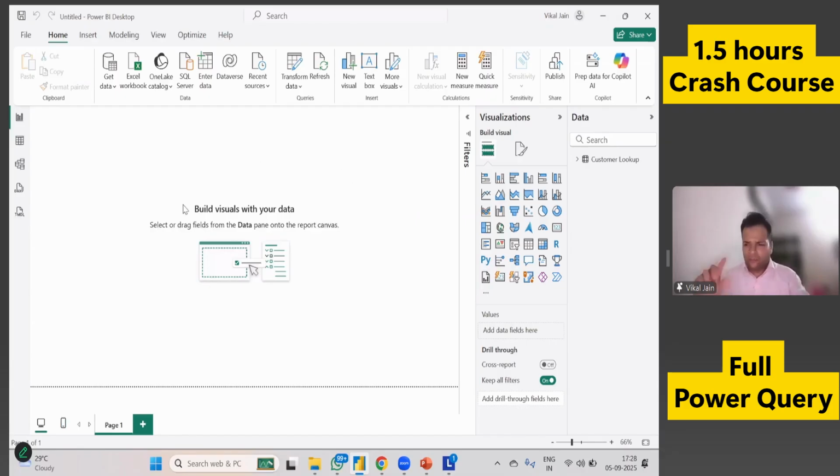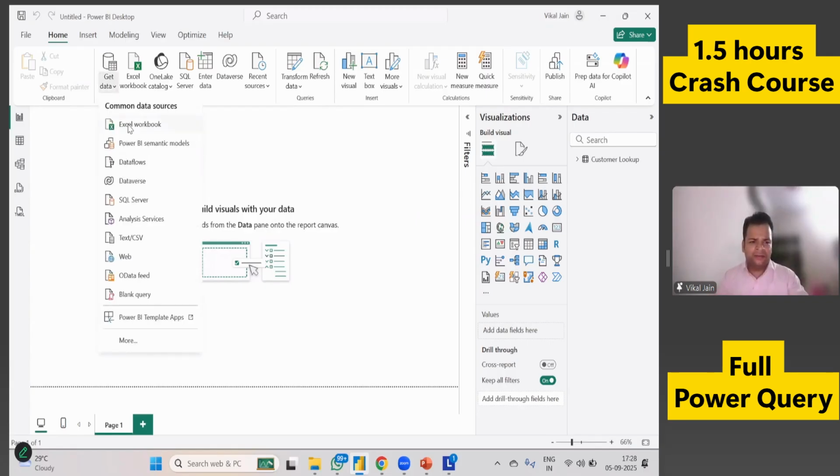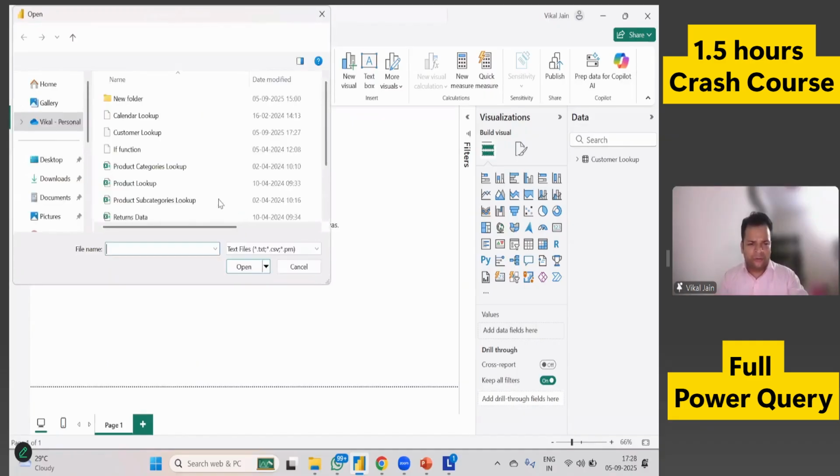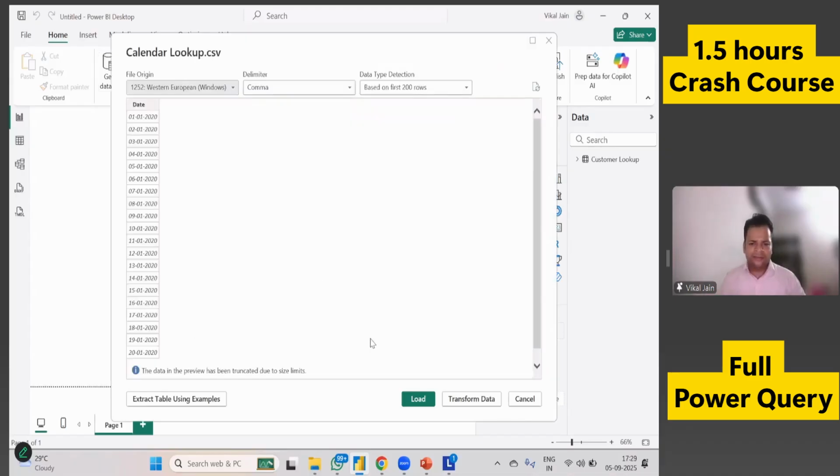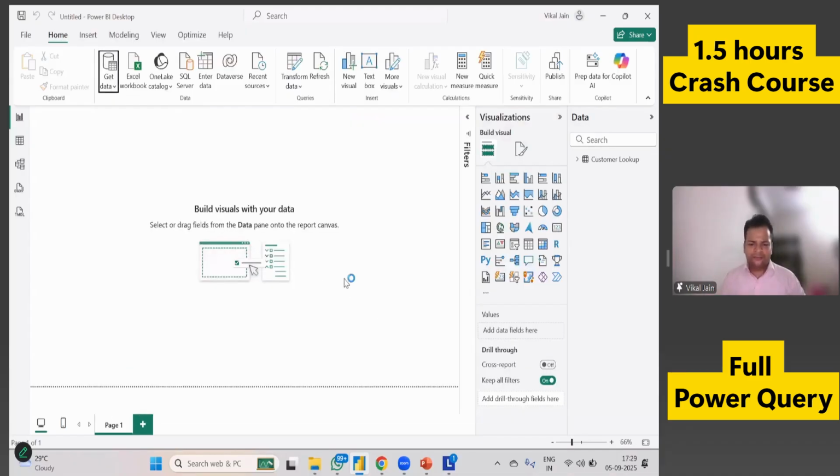Now I'm going to load one more file, and I'm going to show the transformation from Power Query once again. We are going to deal with Power Query here again and again. Here we have Get Data, Excel workbook, and here we have Text and CSV. So I'm going to simply load Text and CSV, and here we have calendar lookup. This time we have only a date column in this file. You can see the date column is here. Transform data.